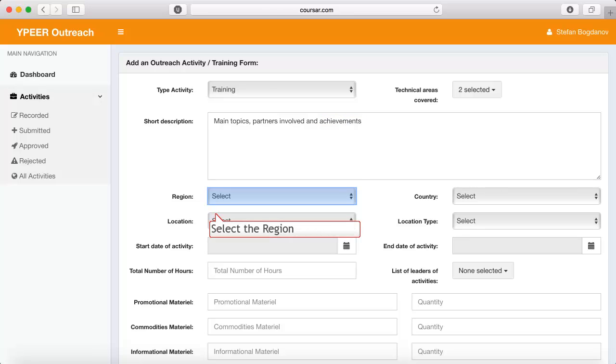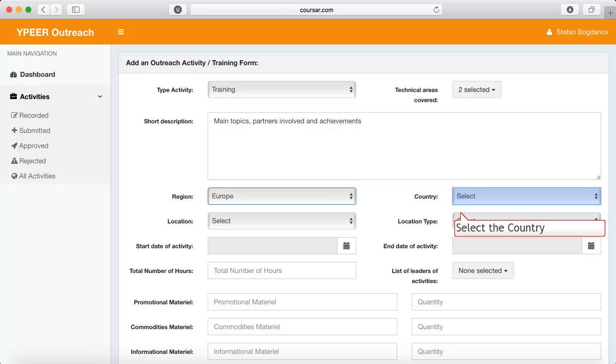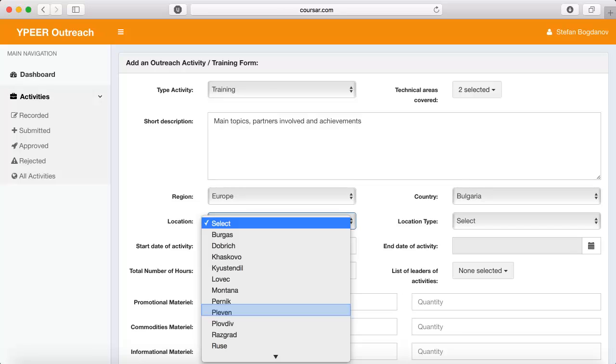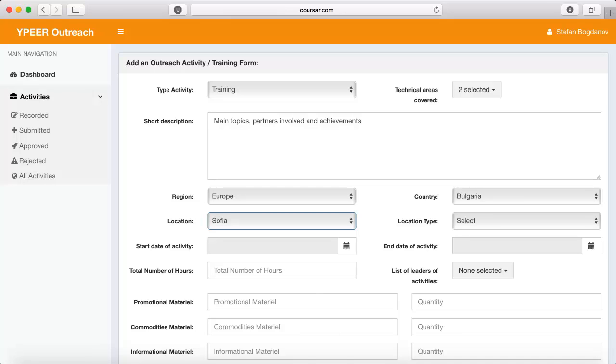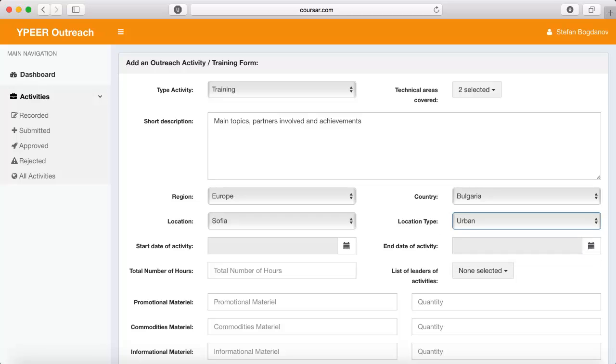Now, in order for this activity to count towards our country goal, we have to first select the region. In my case, since I'm from Bulgaria, I have to select Europe and then select the country. This will automatically show me a list of cities. I'm based in Sofia. Sofia is an urban area, which I have to select in location type.